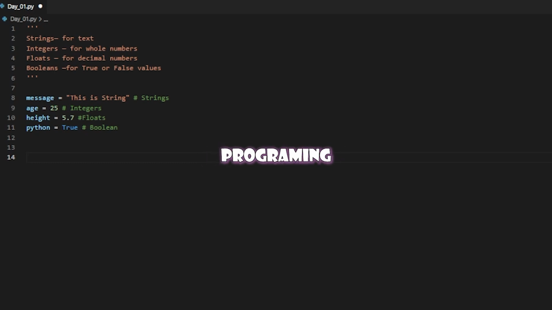Unlike some other programming languages where you have to declare a variable type, Python is smart and figures it out on its own. That means you don't have to say, "Hey Python, this is a number," or "this is text." It just knows.